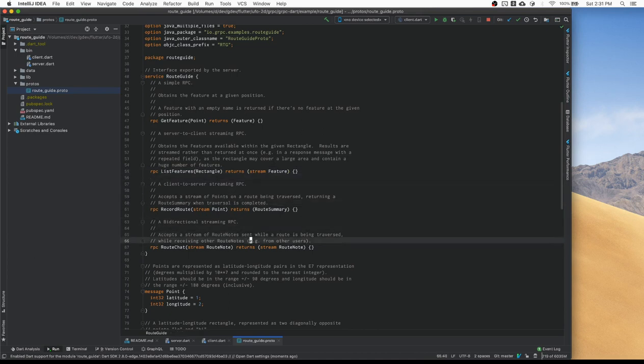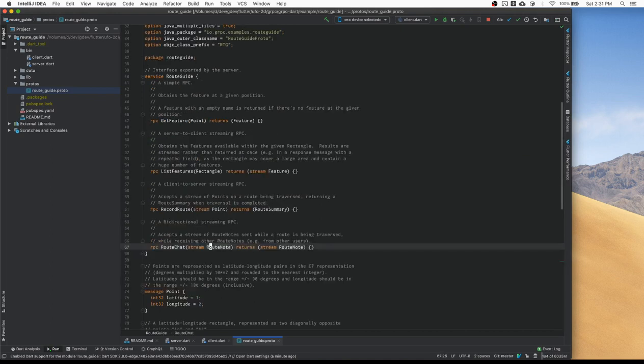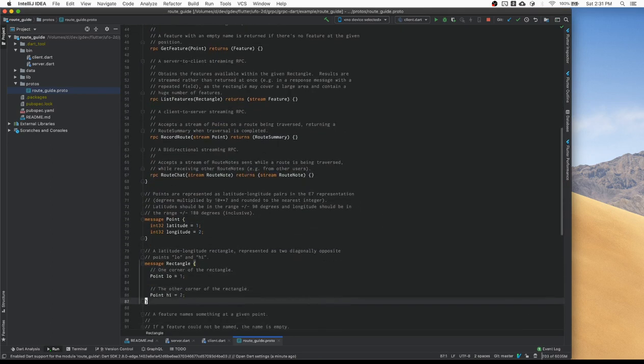And then we have a route chat, which allows us to basically send a route node and get back a stream of route nodes. I don't know what a route node is, so we can jump here. So that's just kind of going back and forth. Hey, I'm here and this is why I'm here. And then the server says, well, you are here and that's why you're here, I guess. Okay. But that's interesting. We should definitely focus on that when we look through the server code and client code.